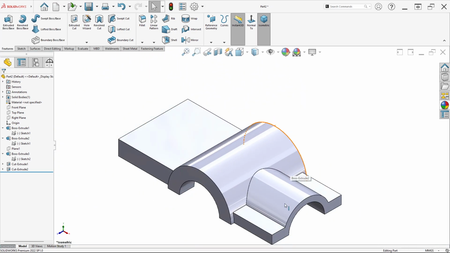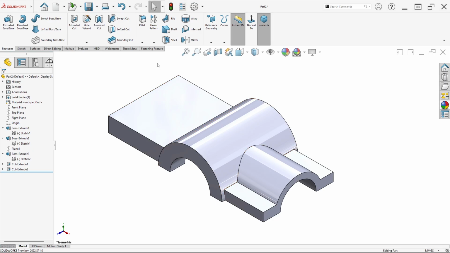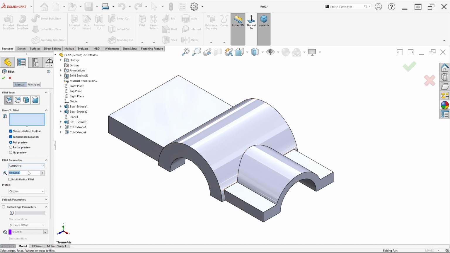Don't forget to apply a fillet to each corner edge in radius 5 and here in radius 5. Select fillet here, set 5 mm for radius. Click on this edge, corner edge, this edge and this edge.